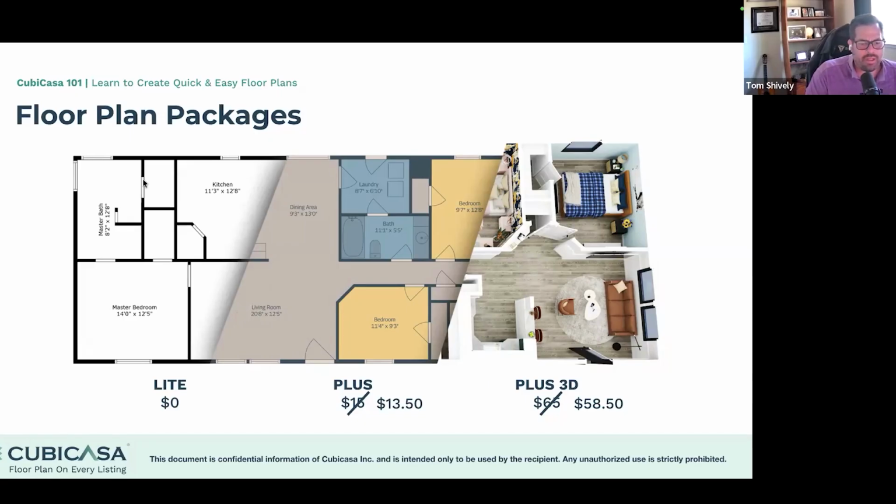But what I want to show you about the floor plan packages is that this is not a monthly fee. It's per scan. So let's say you have 3 scans in 1 month and then you don't have another for a couple of months. It's not going to bill you in those months you're not using it. It is per package. So let's say the first one you just need a simple floor plan. You use light, it's $0. Let's say the next one's a luxury listing or it's somebody that's relocating and we want to pull out all the stops, you can use the 3D. So it is per scan.